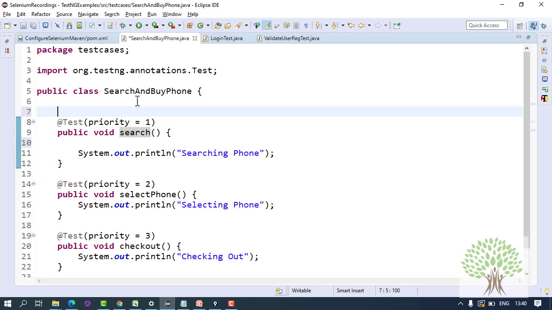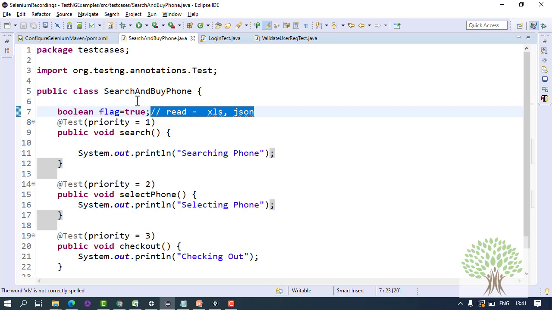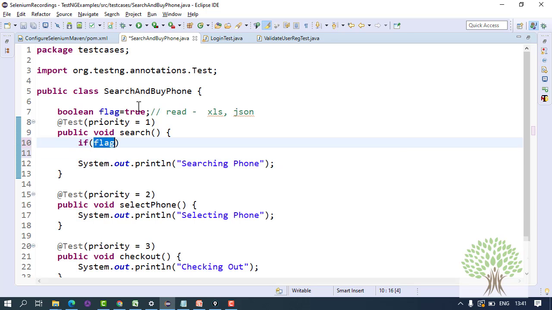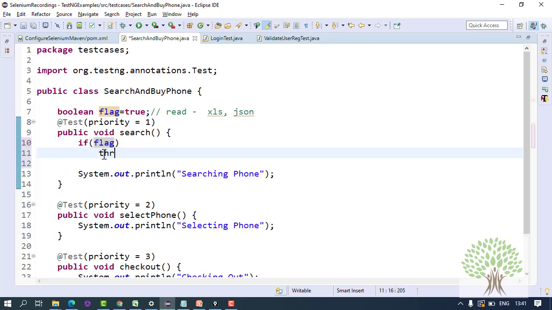In these cases, what we do is that we just keep a flag, equated to true or false. And generally we read this flag from some external file like an XLS or JSON file. We keep the information in those files about which test case has to be executed and which test case should be skipped. So you can check for the flag in the search test case. In case the flag is true, that means you have to skip the test case. You can simply write throw new skip exception.